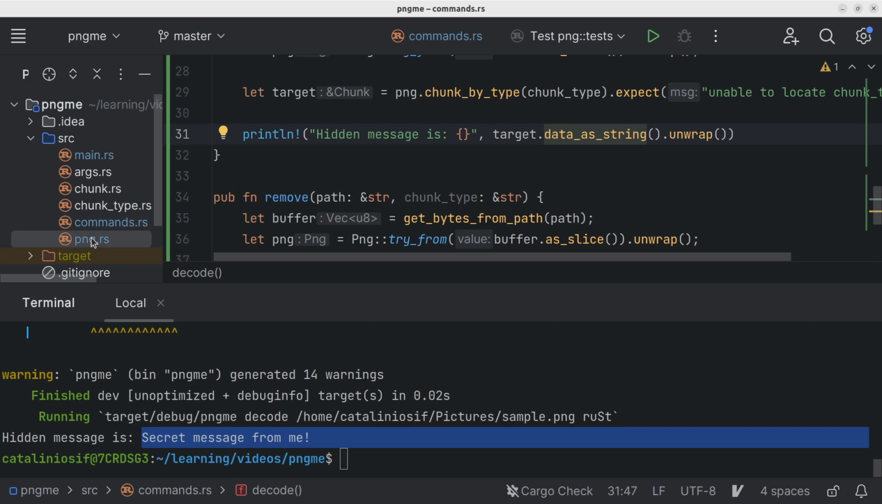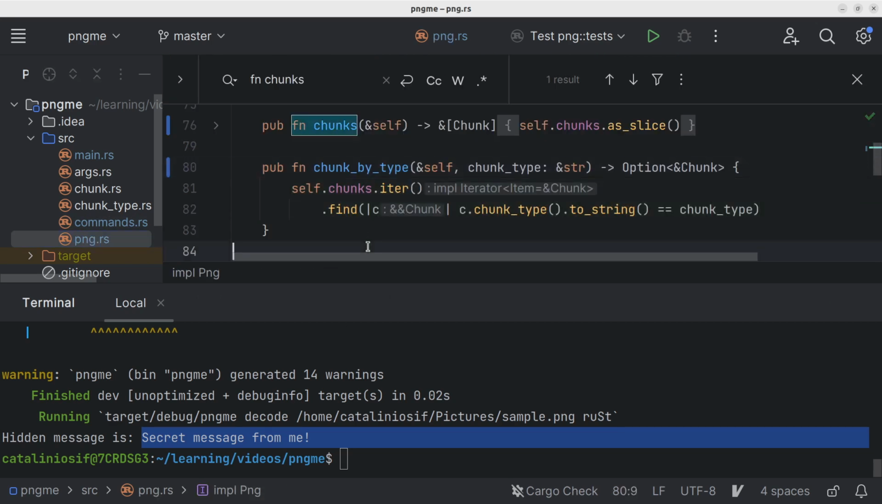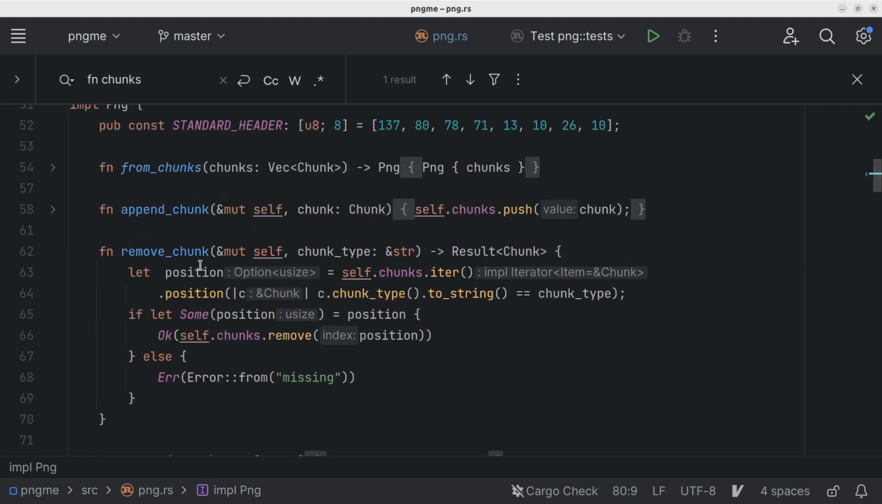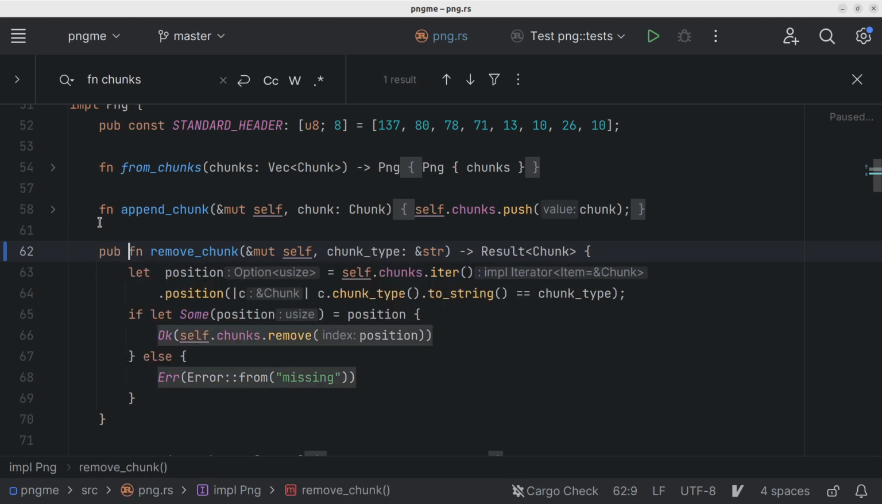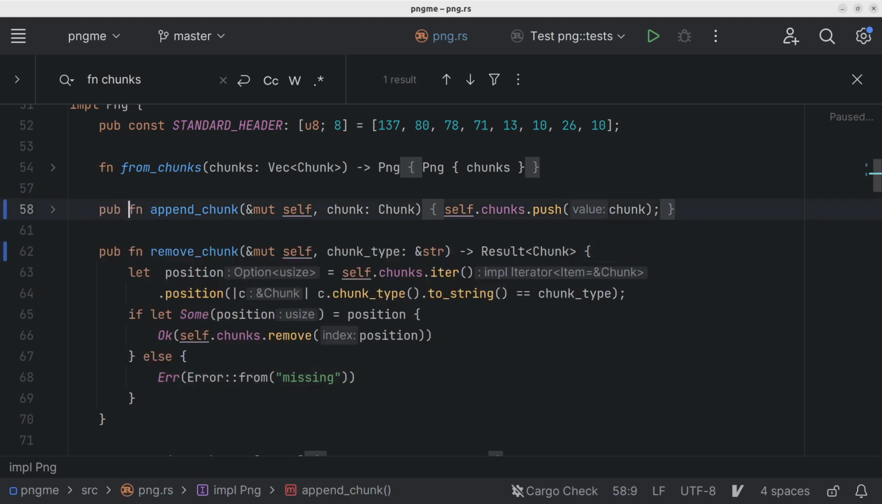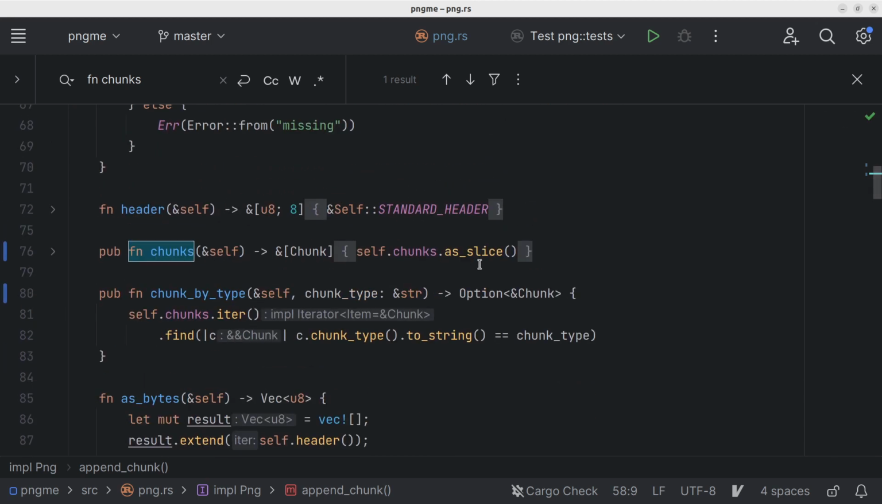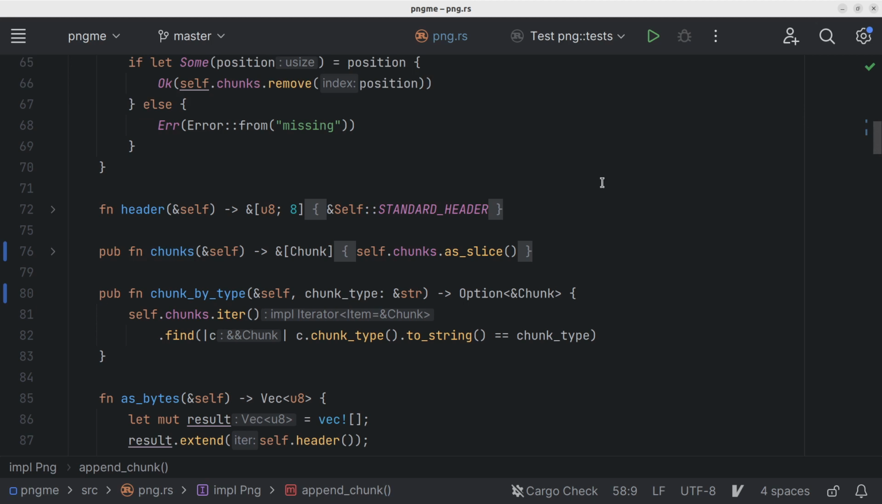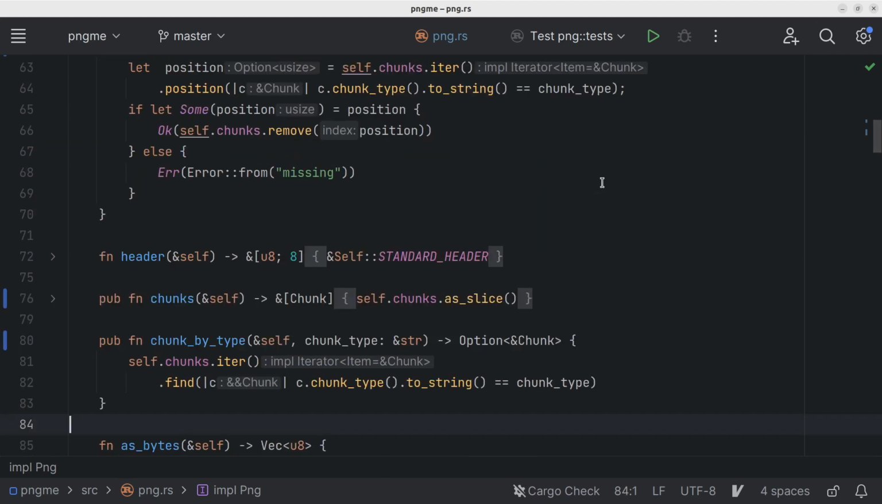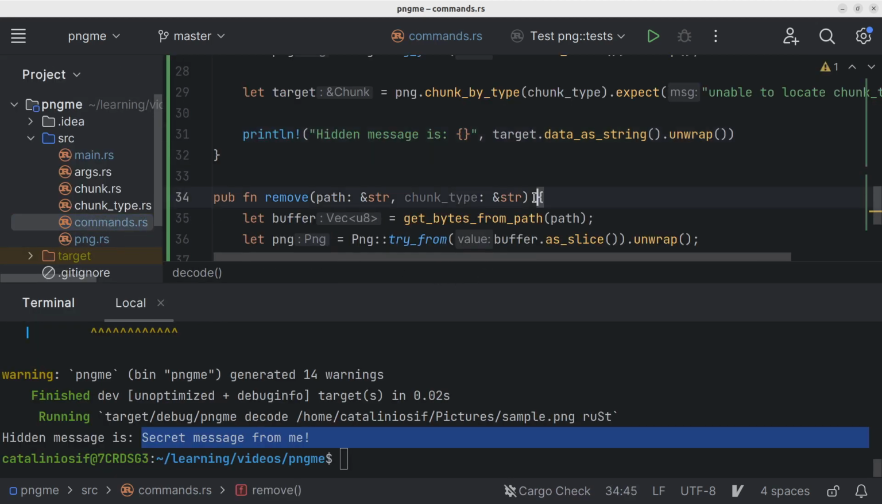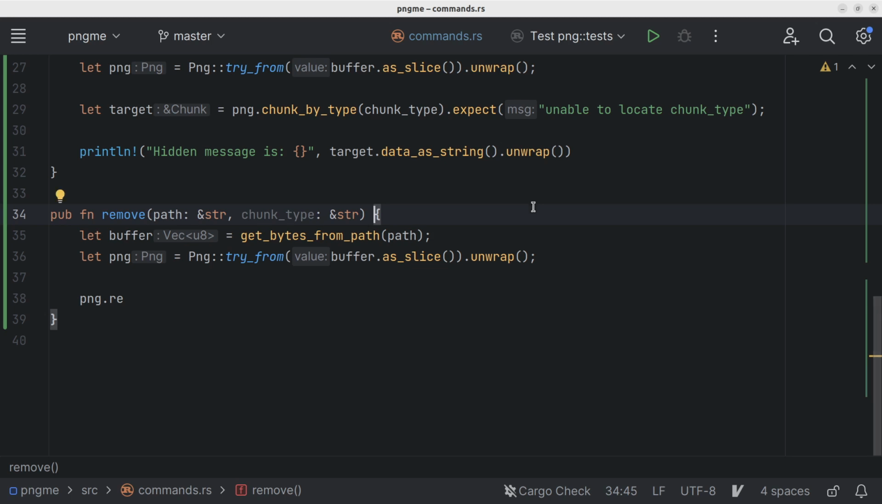Let's go to the PNG type. And yeah, remove chunk. Let's make this public. We're going to need append chunk as well. Can also make that public. I think that's it for now. Yeah, we can go back to commands. And let's see.